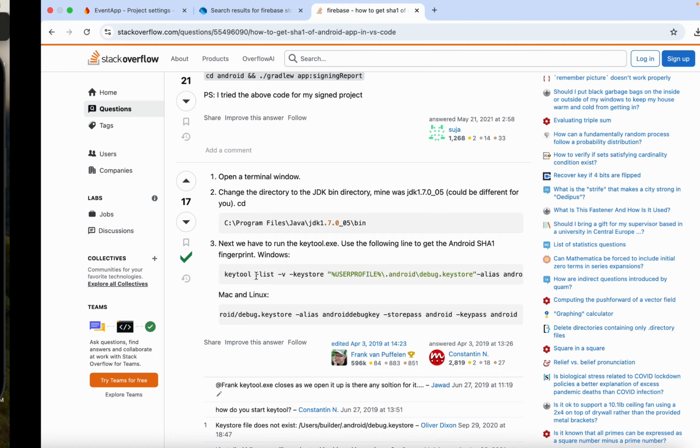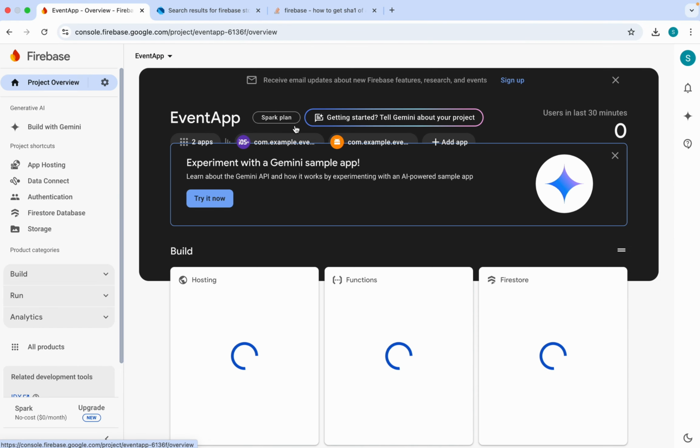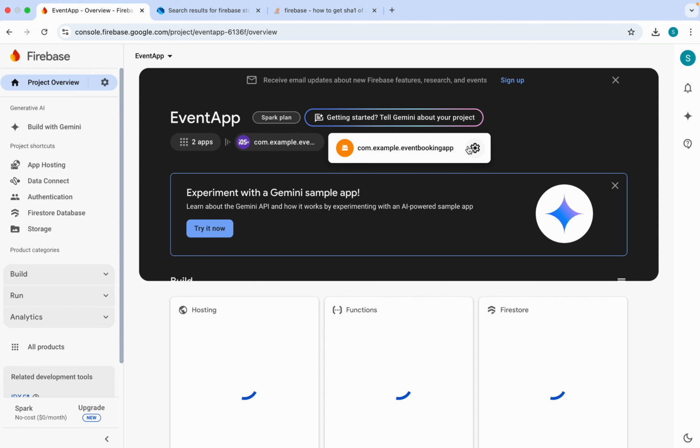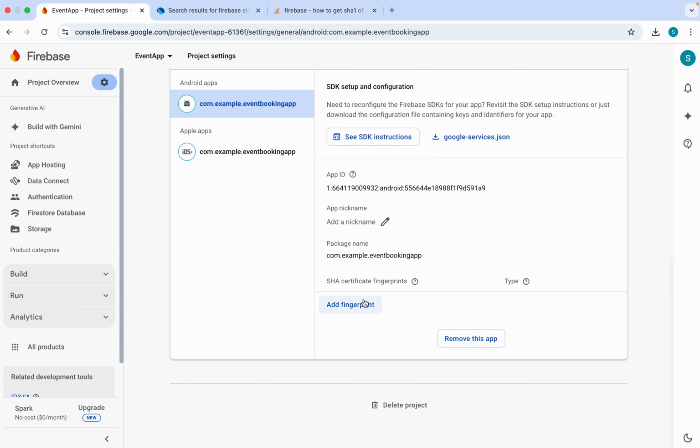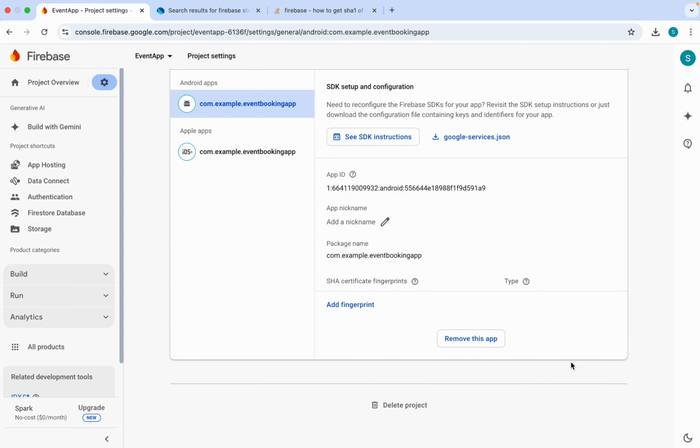Once you get that key, you need to move to Firebase here again, and here you can see Android, and you need to move down, and here you can see the add fingerprint button. Now click this button and paste that key over here, and it will show that this is a SHA1 key, and add that. So this is how it is going to work for an Android device.